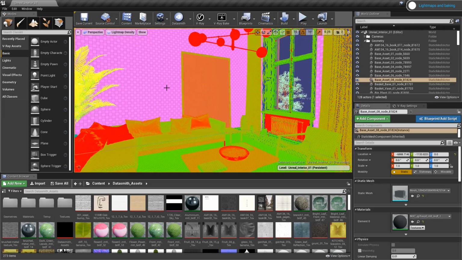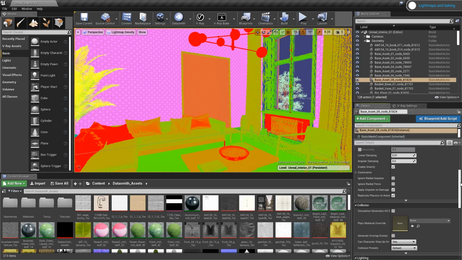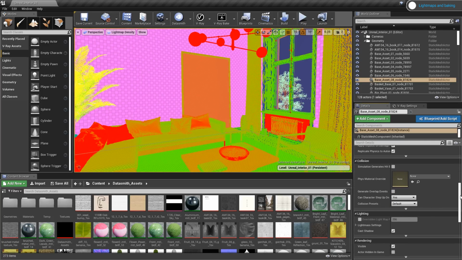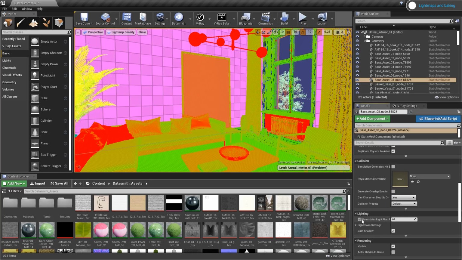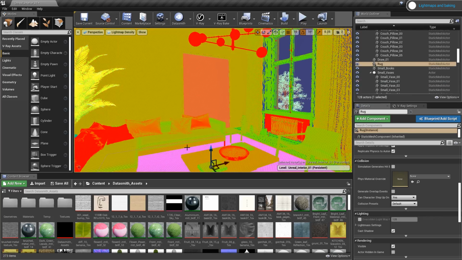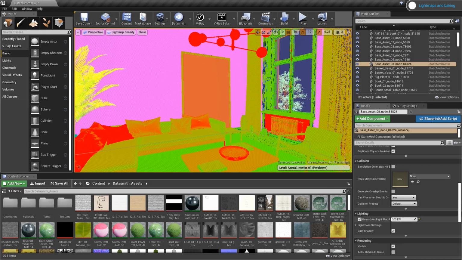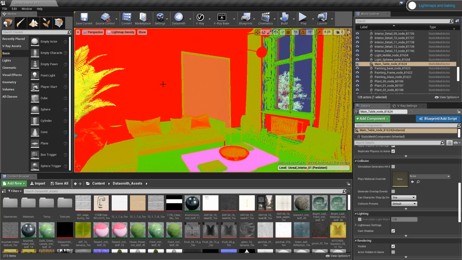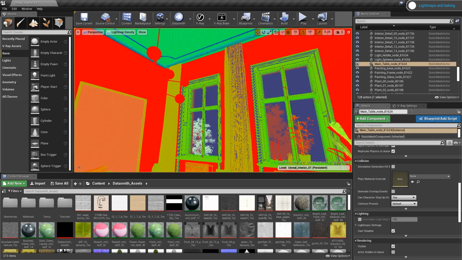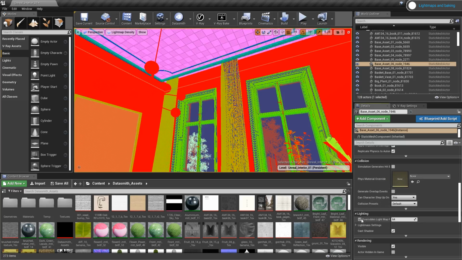I will select the object and go to the details, scroll down, and in the lighting tab, I will enable overridden light map resolution. Okay, let's first enter 1024. As you can see, it becomes orange, but I can still see the checker box on it, which represents the pixels of the light map. So I will enter 4096 to get the maximum size for that light map, and thus the maximum quality.